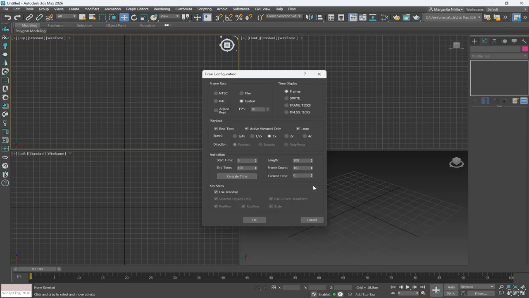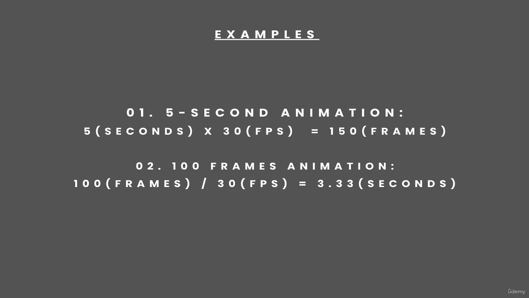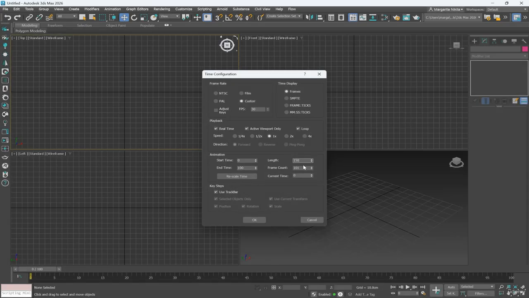If you want to create a 5-second animation at 30 frames per second, to determine how many frames are needed, you multiply the duration in seconds by the frame rate. So 5 seconds multiplied by 30 fps equals 150 frames. This means you need to set your animation length to 150 frames in the time configuration window.